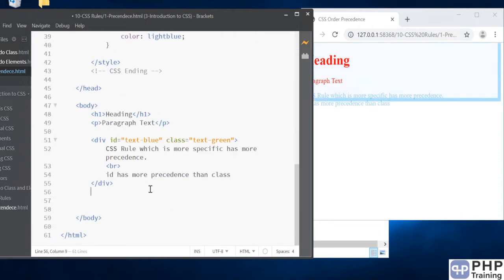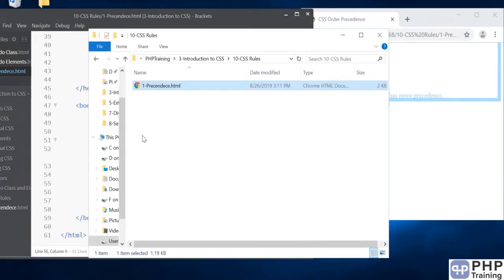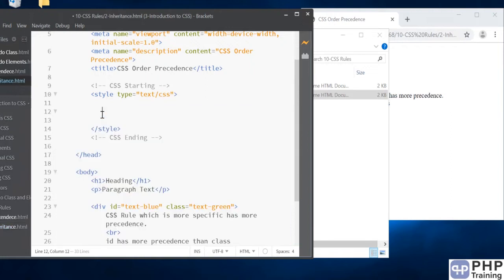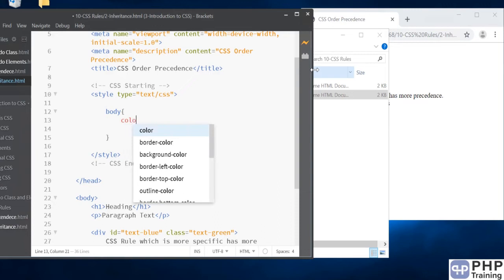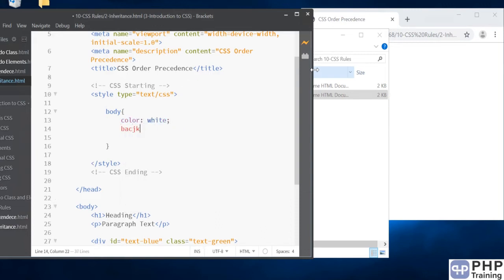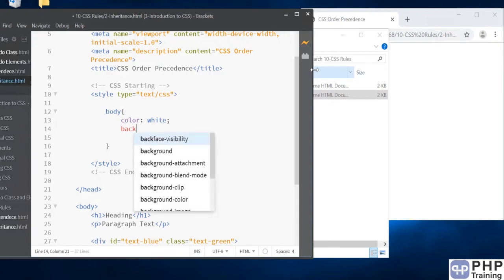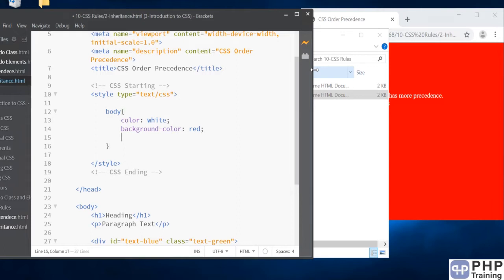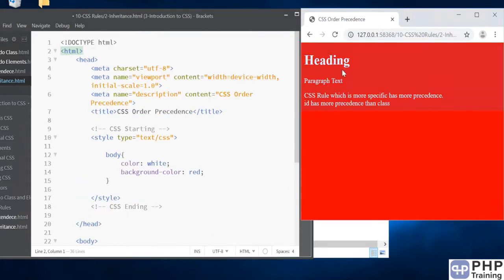We'll create one more file out of it and we'll call it inheritance. We'll see how inheritance works. In this we will remove all this, and we will have a body. For body we'll do the coloring. We'll say color is white, and background color is red. Now this has been applied for everything because that's the body tag.